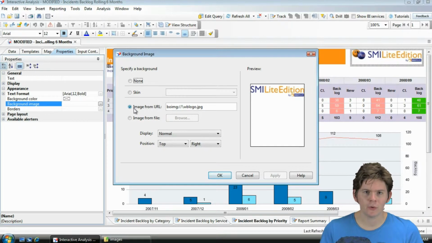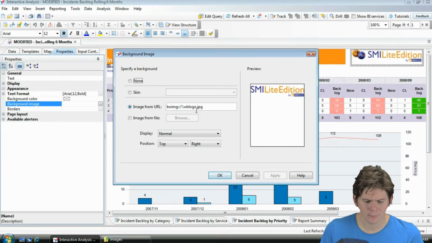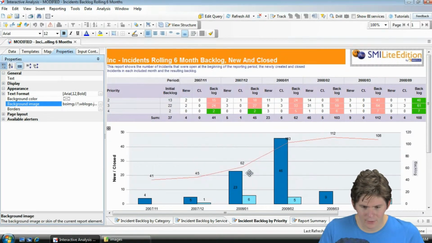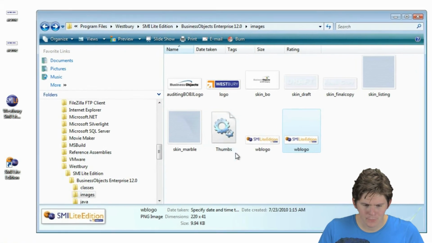What you might want to do is to actually overwrite the default image, the WB logo image that you see there. You might want to overwrite that file with your own image so that every time you create a new report or open one of the startup reports or one of your own existing custom reports, that logo, your new logo, comes up by default. So I'm just going to cancel out of this window for now. I'm actually just going to shut down SMI Lite Edition for the time being.